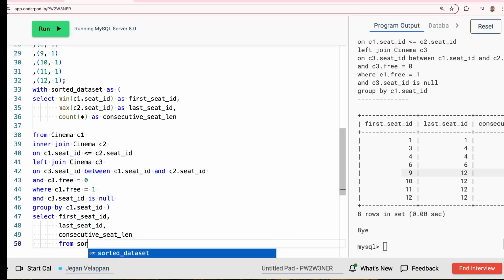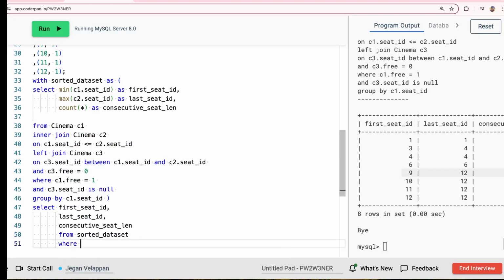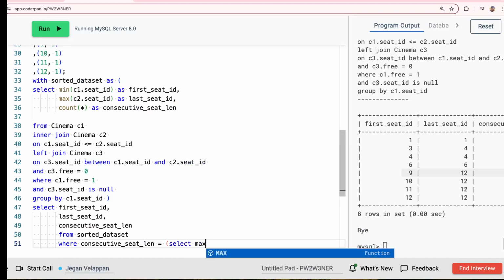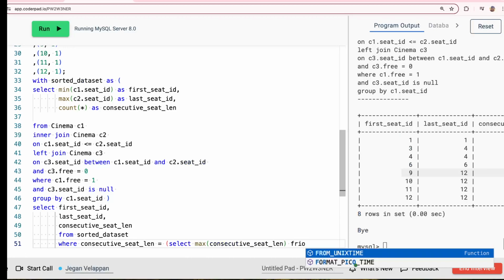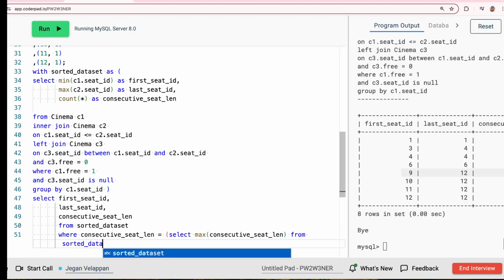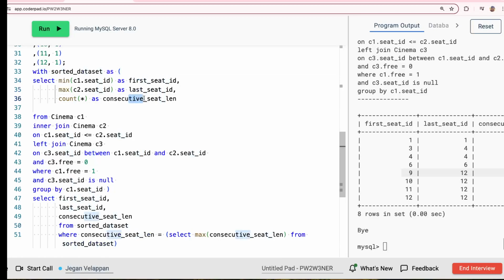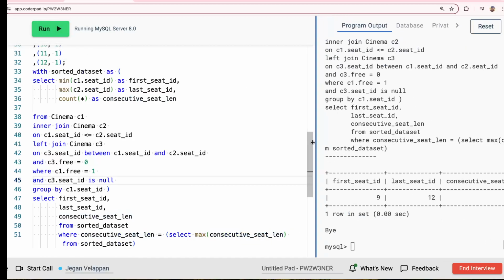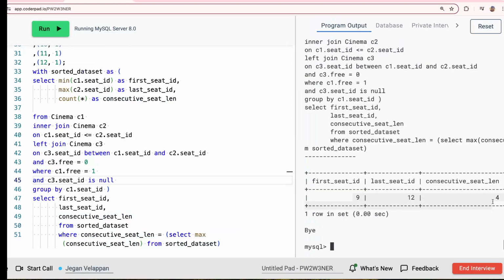the data set named sorted data set, where I'm saying this consecutive seat length should be equal to select max of the consecutive seat length from the CTE table, sorted data set, right? So I'm getting the first, the last, and the consecutive seat length, and then making sure the consecutive seat length is the maximum of the consecutive seat length from the CTE table. Now if I run this, I get 9, 12, and 4.